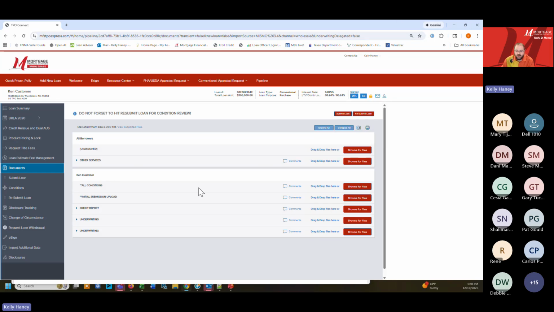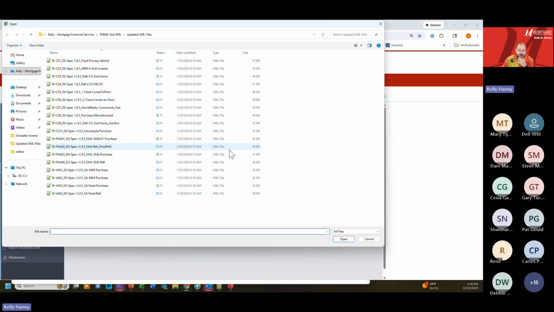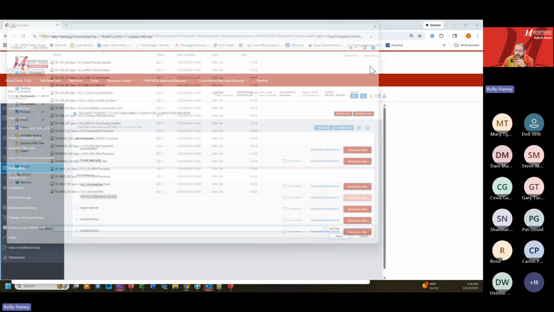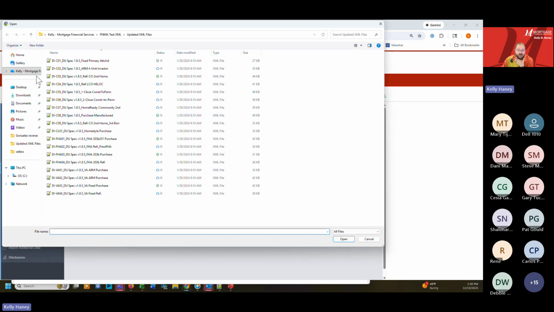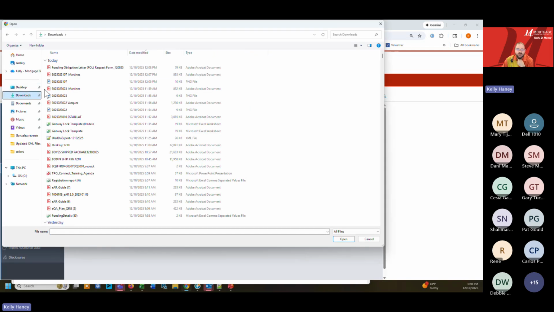What we would like you to do for your initial submission is upload it into this file. The initial submission upload. You can drag and drop, or you can click this little browse for files, and you can go into your system.